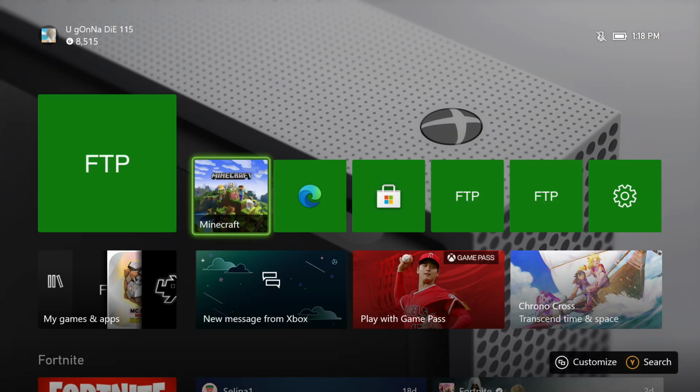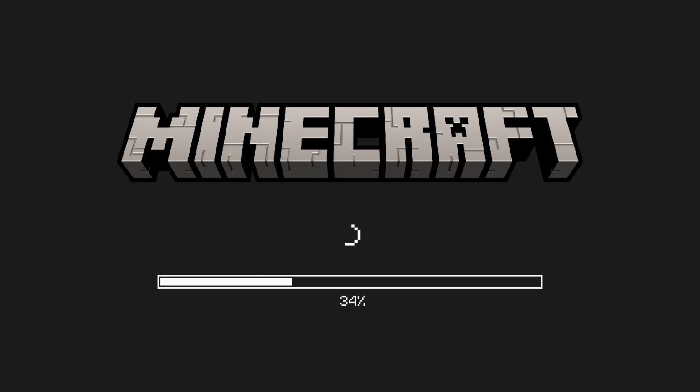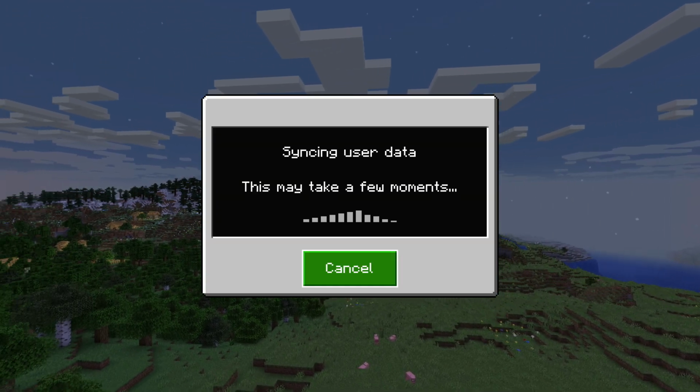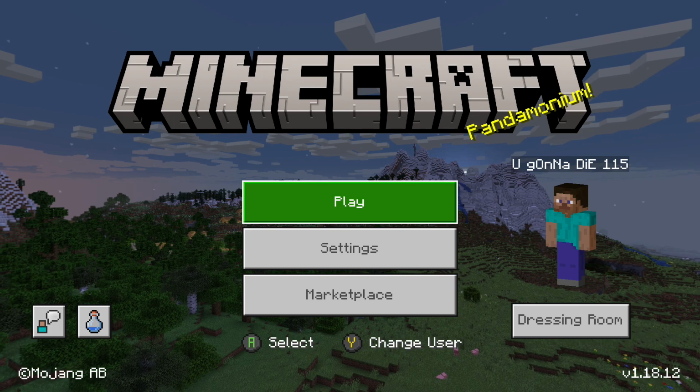You want to quit out of Durango FTP and go ahead and load up Minecraft as you normally would any other day. Make sure it's a fresh Minecraft. You have to restart it every time. But then you want to go ahead and load up Minecraft just like this, and from the home screen you want to go down to where it says settings right here.